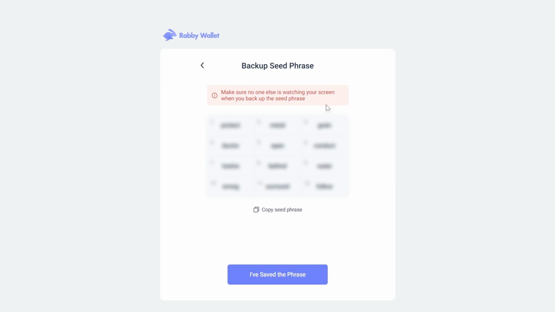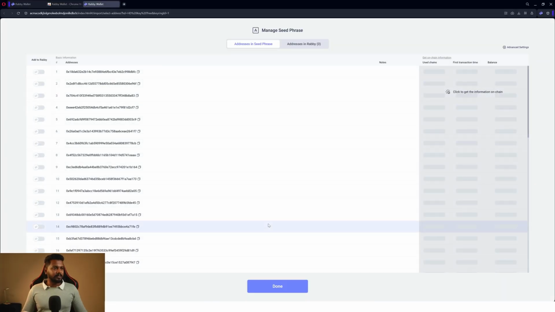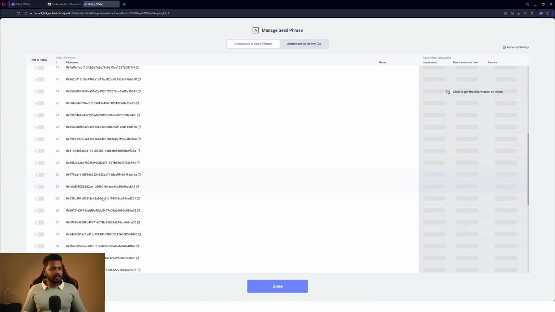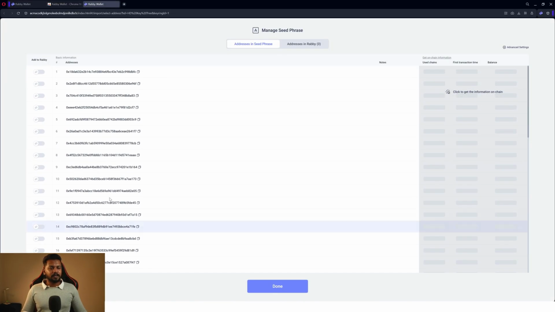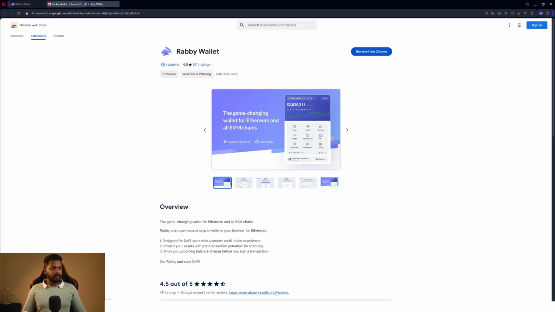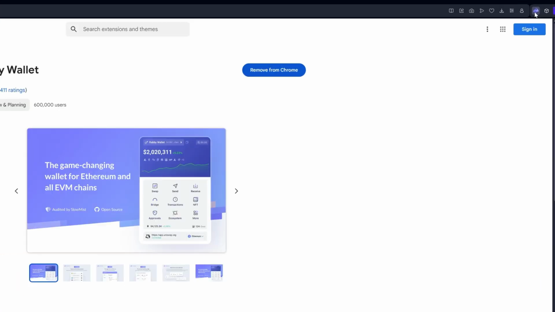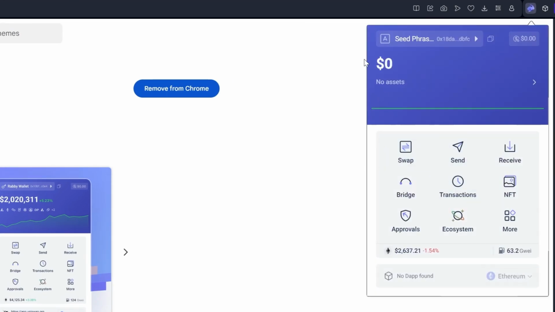Click on this and then you will get to see the seed phrase. Make sure you write it down on a piece of paper. Make sure you don't take photos or store it on the internet. Once you have written down the seed phrase, click on I have saved the phrase. Once you've clicked on it, you'll have a list of wallets over here which you can activate. I will activate this one wallet address, which is the first one, and click on done. Now that is how you create a Rabby wallet. You can click on the icon over here and then see that your wallet has been created.